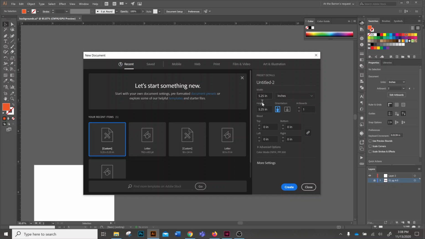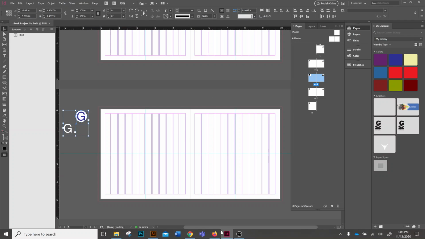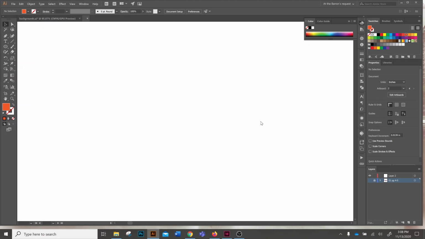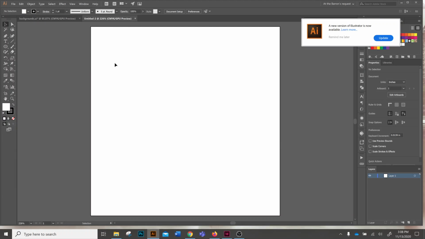And then I just need one more board to start. This doesn't matter. Everything else is good. I'm in CMYK, which is important because I'm in CMYK over here too. And then I'm just going to hit create. And then I've got my first artboard. Control or Command R shows my rulers.